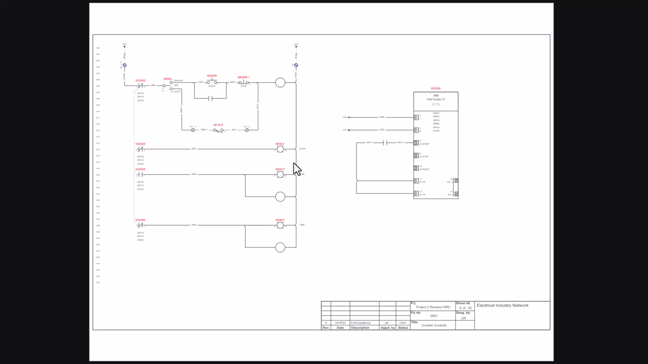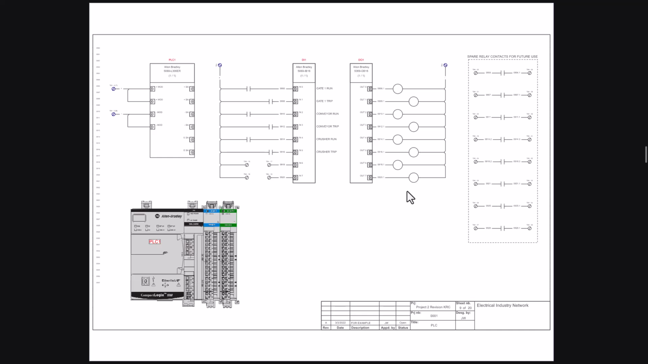Here we get your crusher controls. Basically same thing. This is some pretty straightforward stuff here. Once you get to know it, it's all about the same.